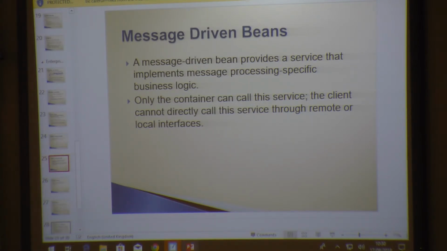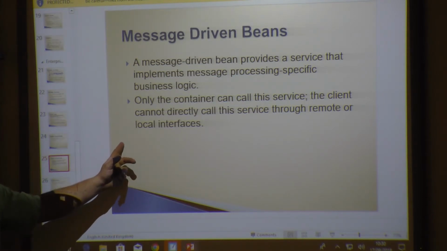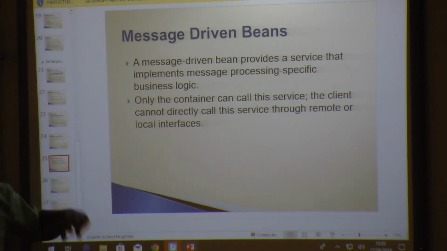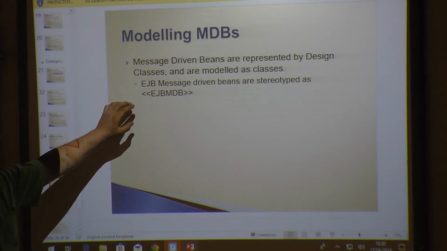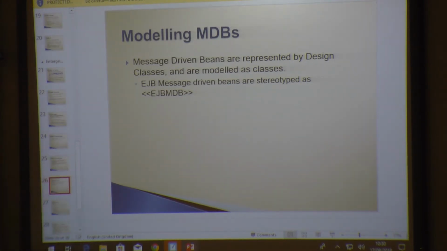Take for example, if you are sending a message, or even a WhatsApp message, what happens with that message? It gets pushed to a queue, and if there's nothing in the queue, then it will be processed. But if there's 100 other messages in there, it will start working through it. So if we have message-driven beans, we'll stereotype them as EJB MDBs, message-driven beans.